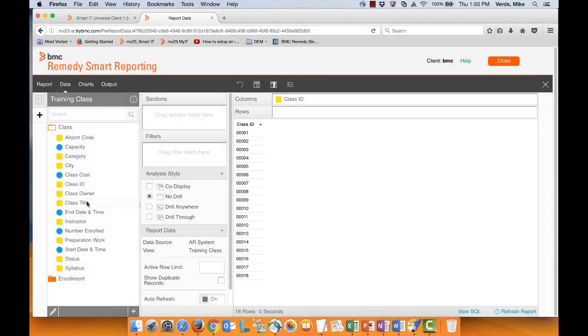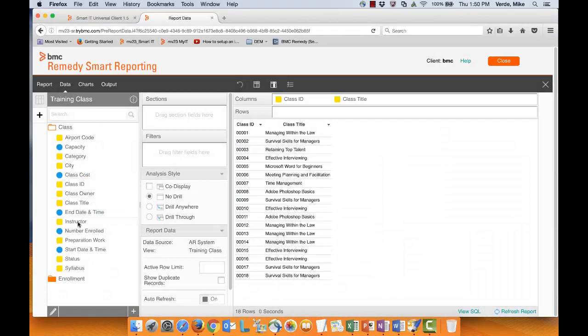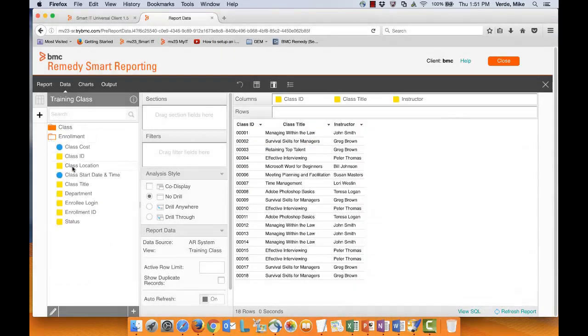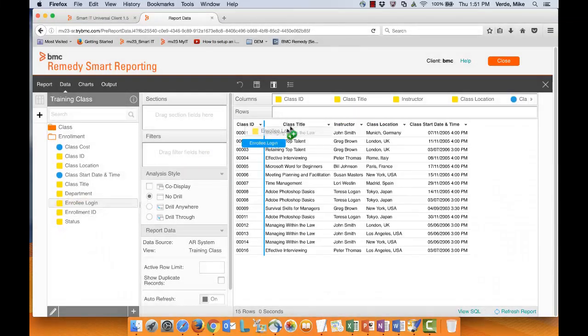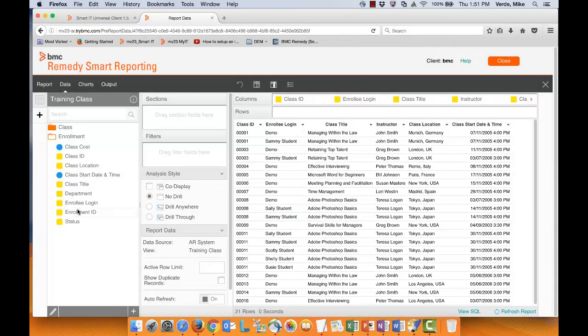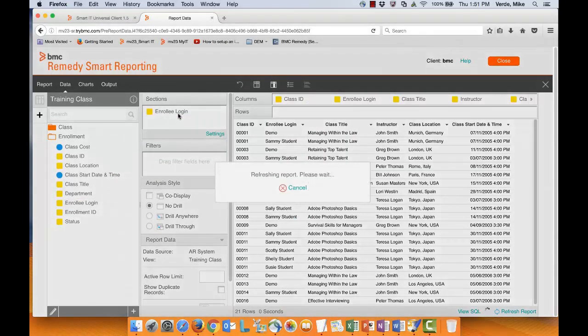From the class form, take the class ID, title, and instructor. From the enrollment form, we take the location, start time, and the student's login name. We also wanted the report grouped by employee name, so we take that field and drag it into the sections.